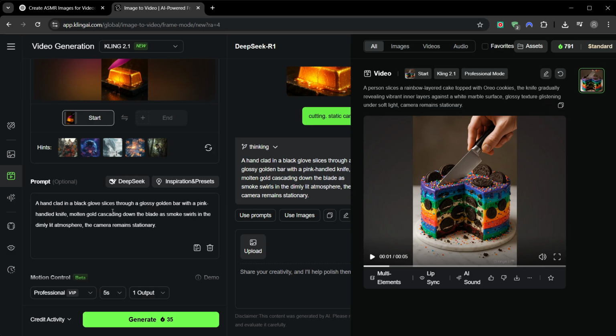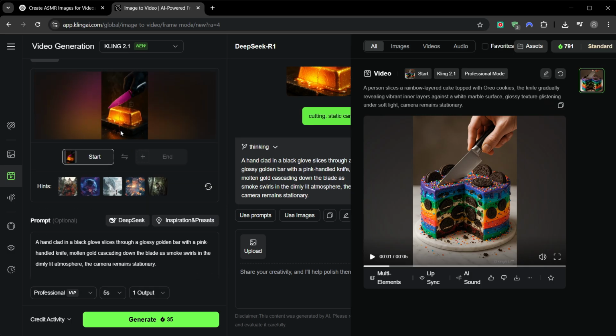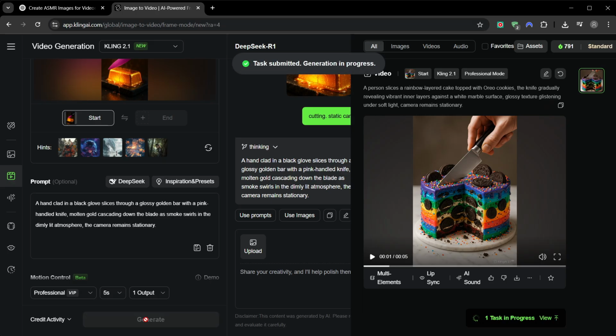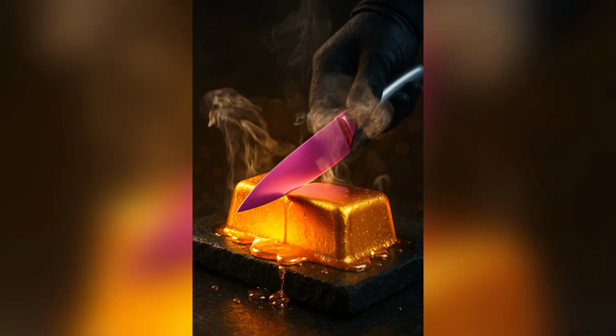And remember, one of the biggest game changers here is that Kling generates the video with audio natively, no sound design needed. Okay, let's hit generate. I'll let the final video play full screen so you can really take in the quality and the sound.